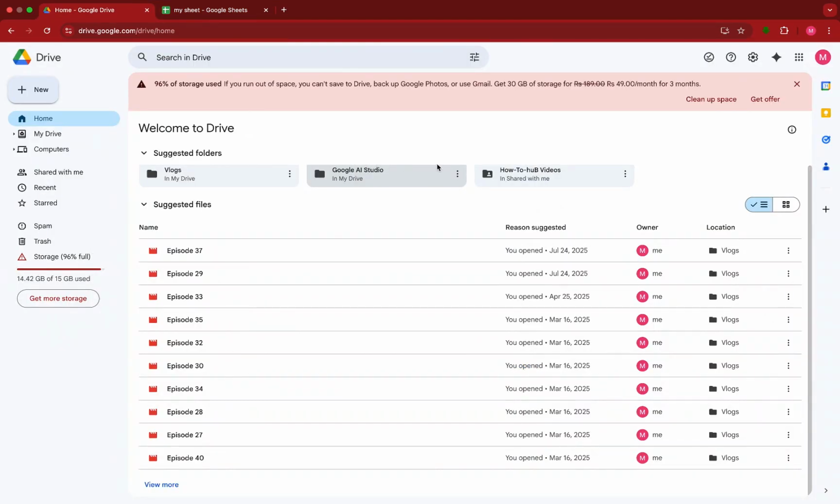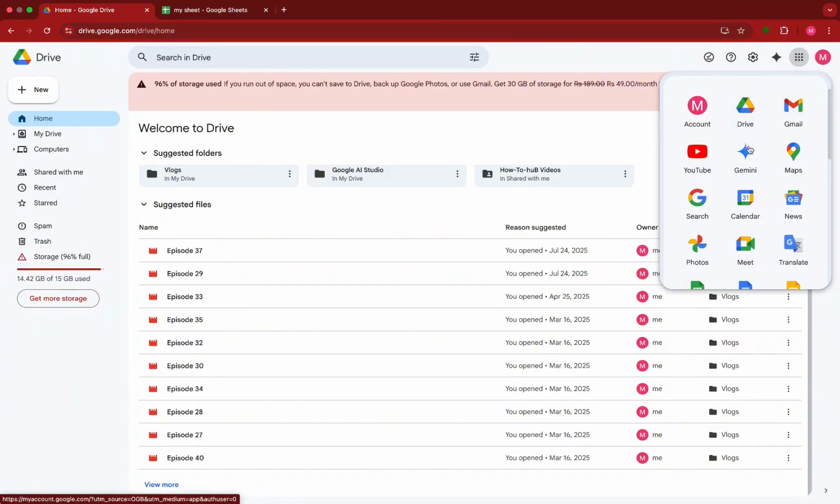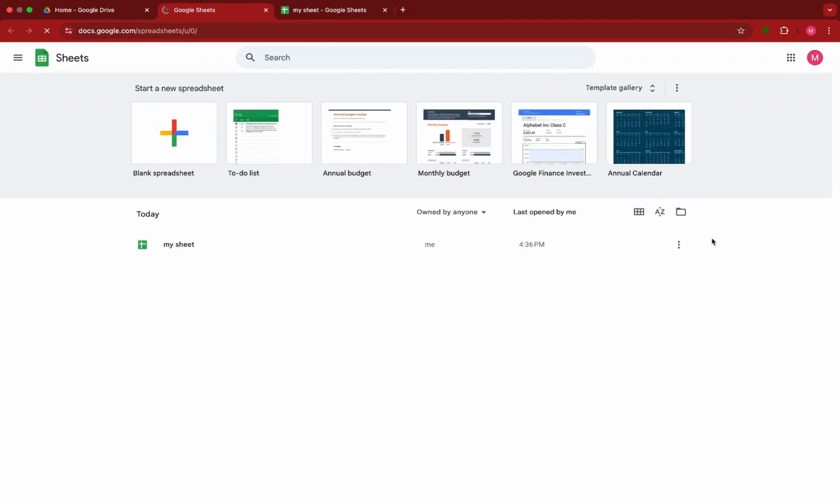For the second method, look at the top right corner of your Google page and you'll see a square grid icon. That's the Google Apps menu. Click on it to open the menu and then select Sheets from the list of apps. This will take you directly to the Google Sheets homepage.